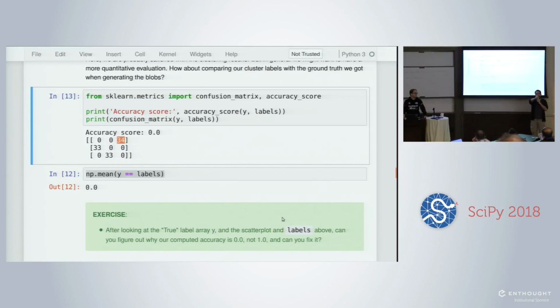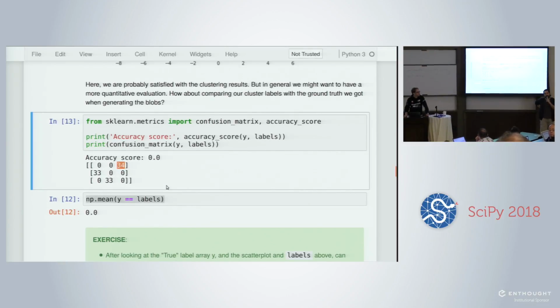That's a good suggestion. So the confusion matrix is just rotated. It's not corrupted, right? If you rotated it, it would be diagonal. It doesn't cross terms. So yes, we could try to find a rotation of the confusion matrix that would be diagonal. If that's the case, then we have a perfect clustering.